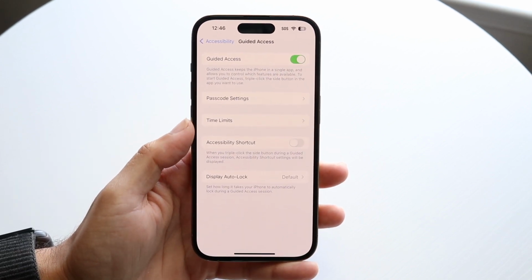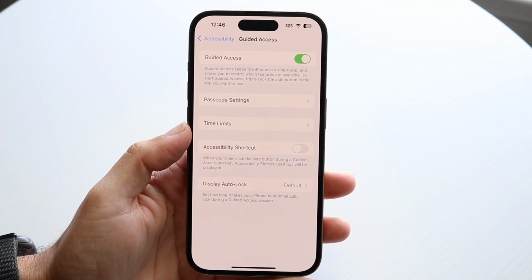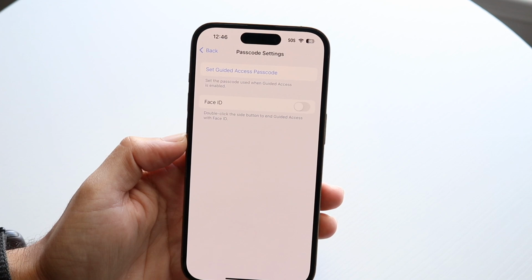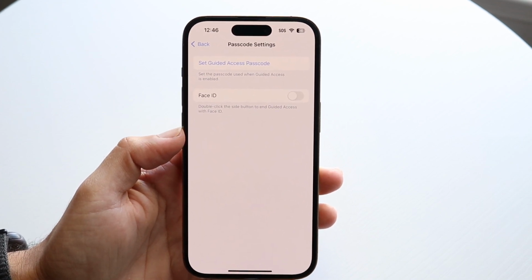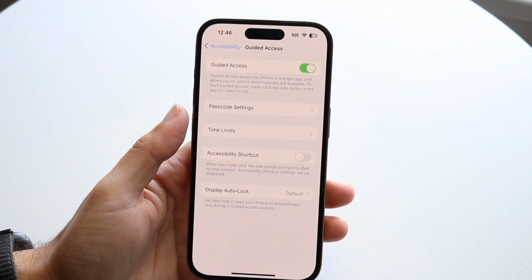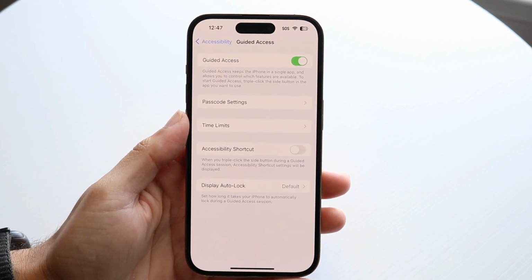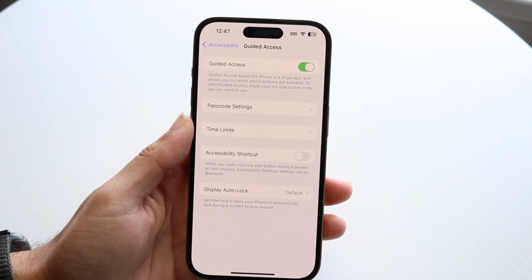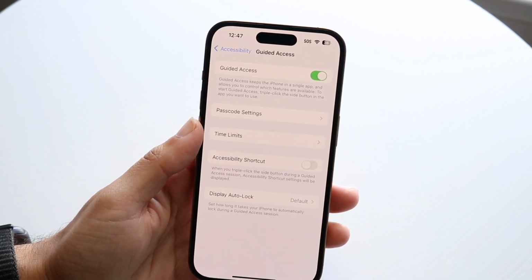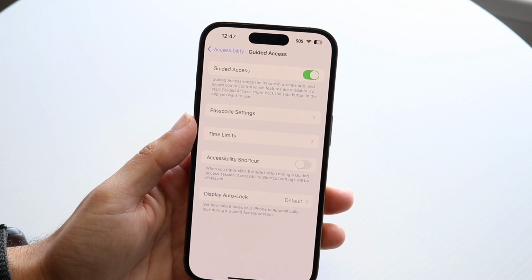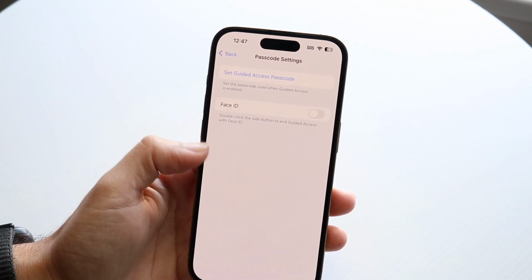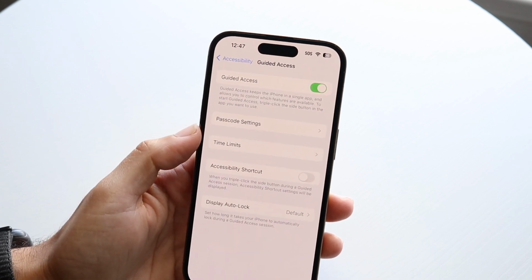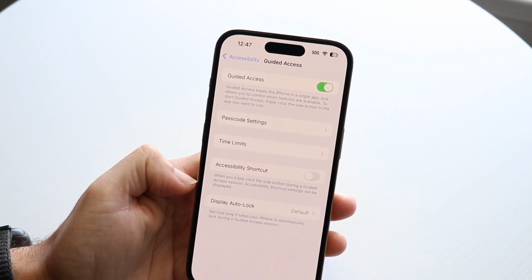Now there are a few different options that you can configure if you want to configure guided access even further. So you can have your passcode settings set up, and you can have guided access use your Face ID. What guided access does is it will stop you from leaving that application. So for example, if you triple click your power button, it'll stop you from leaving that particular app. Now, I don't know if you want to have that happen or not, but if you do, then you can enable it this way. If you want to, you can have a passcode option set up. In most cases, you probably don't want to. And you can set up time limits as well if you really want to. And you can have the accessibility shortcut and you can display auto lock.